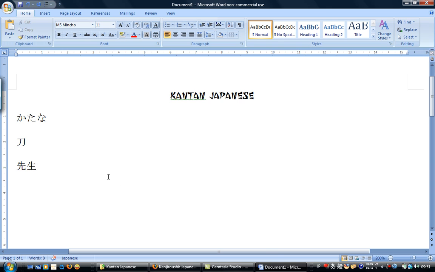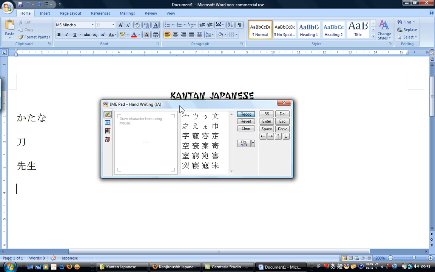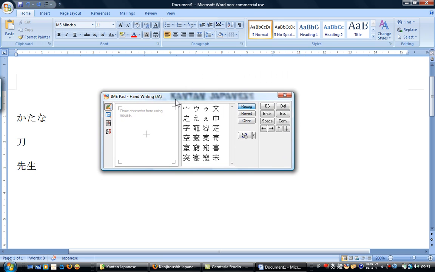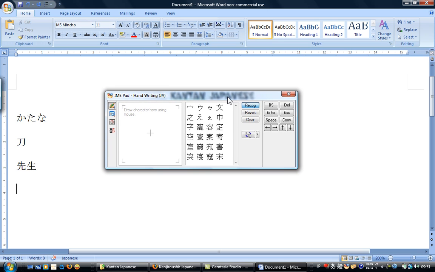Last thing I want to talk about is something very useful. Okay, so this is so useful. It's a wonderful tool, and I'm surprised not many people know about it. You can write your kanji in this box, and they will show up over here. I'll show you what I mean.